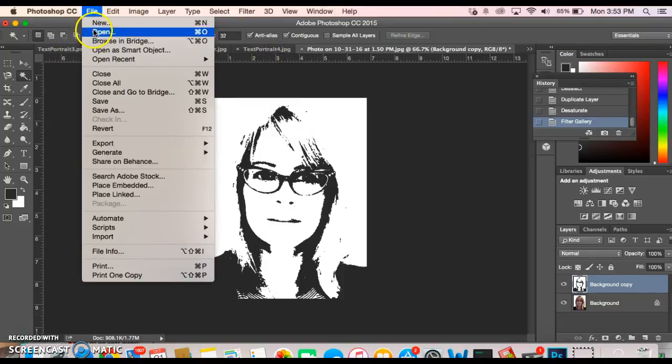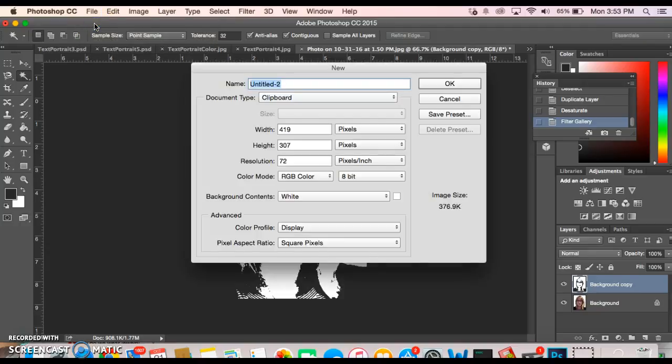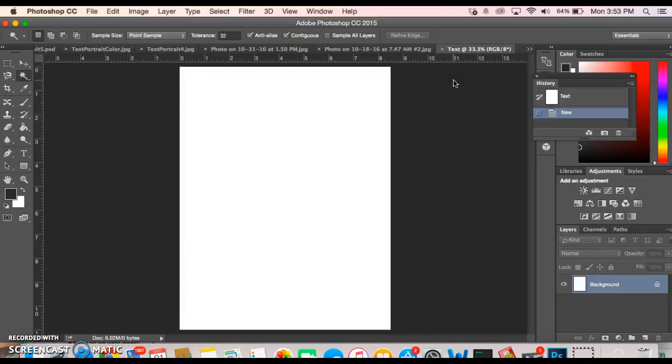I'm going to open a new canvas. Call this one text. I want to change pixels to inches, and thinking about the size that my image is going to be, I'm going to print it out on an 8.5 by 11 piece of paper, and I want to change the resolution to 150. So 8.5 by 11 and 150. So here's my new blank document.